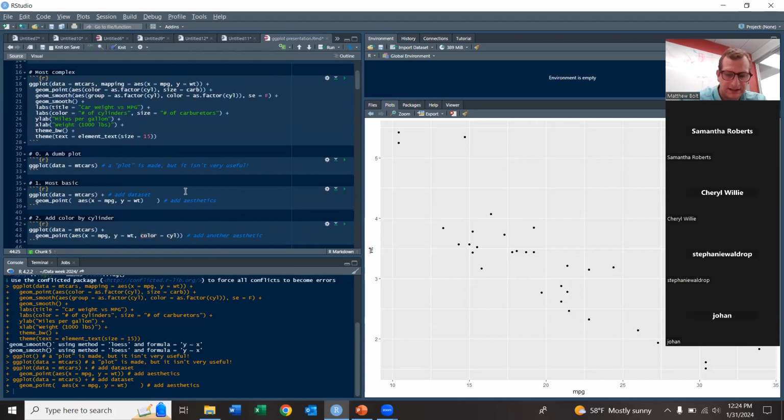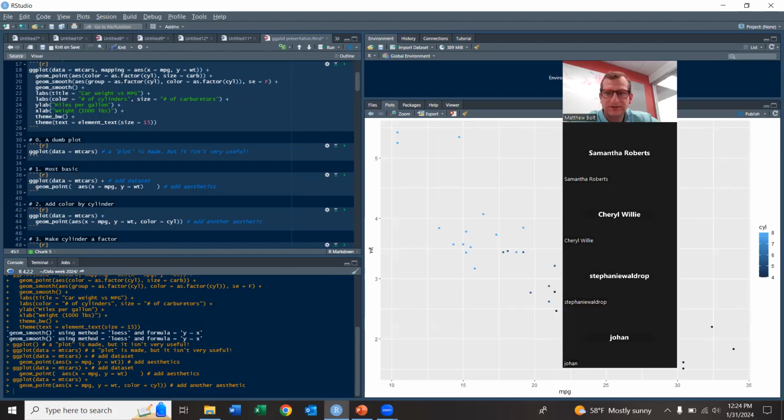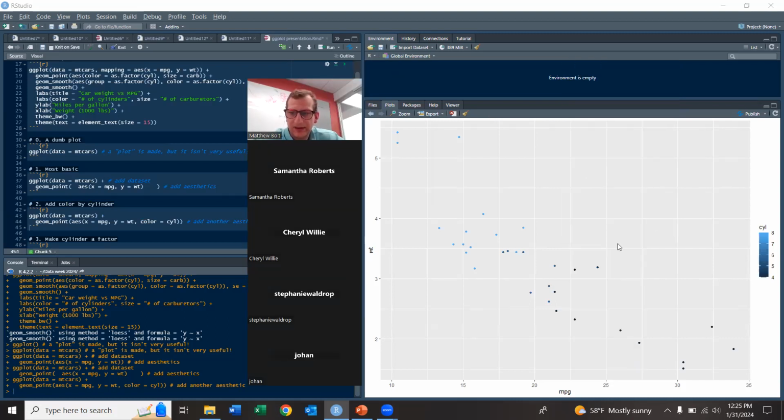If I run this, I add another aesthetic, and we can see, oh, there's another chat. I'll get to that in a second. Looking at the plot here, we have weight on the y-axis, x-axis is mpg, and the color of the dot represents how many cylinders they have, which is great. Light blue is more cylinders, dark blue is fewer cylinders.